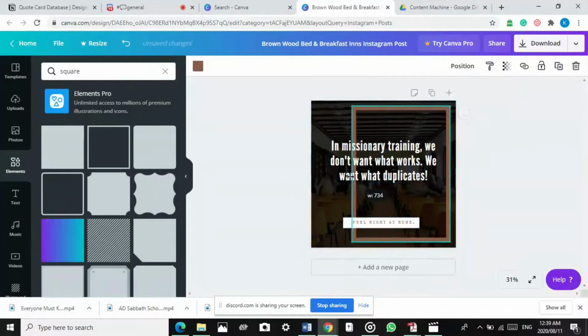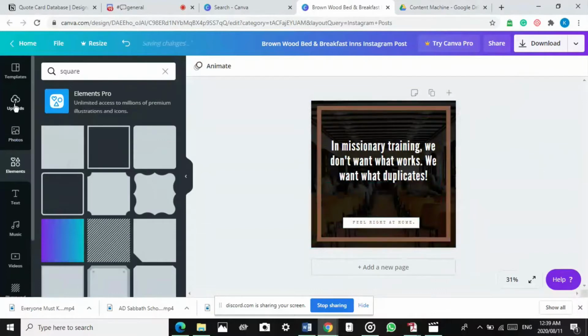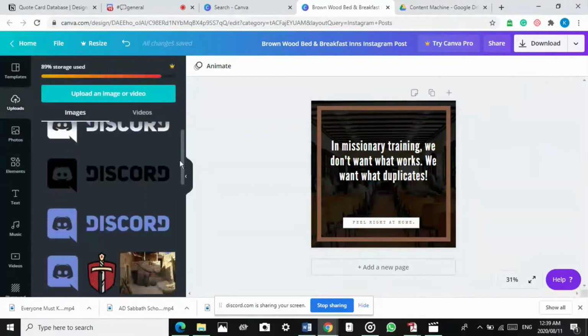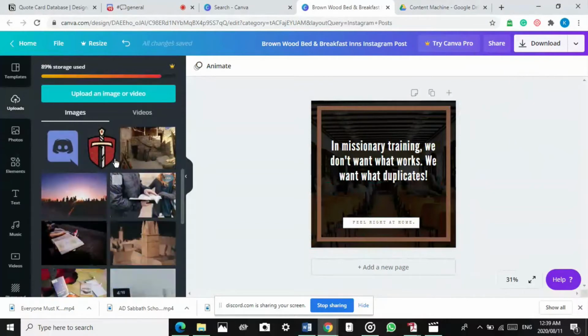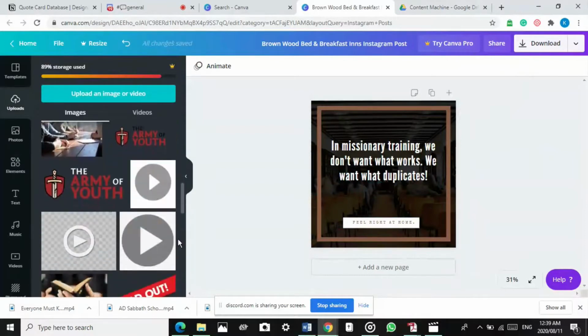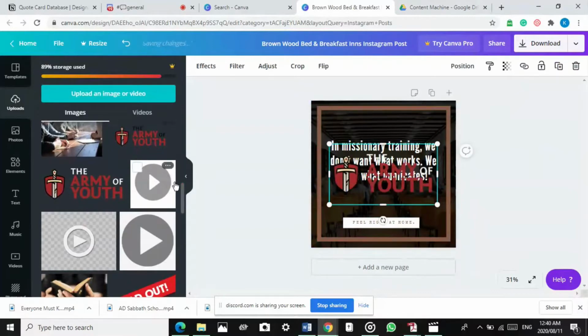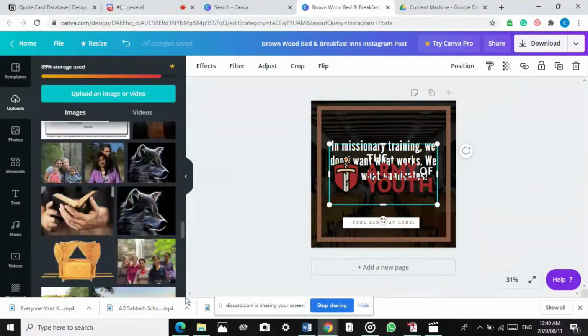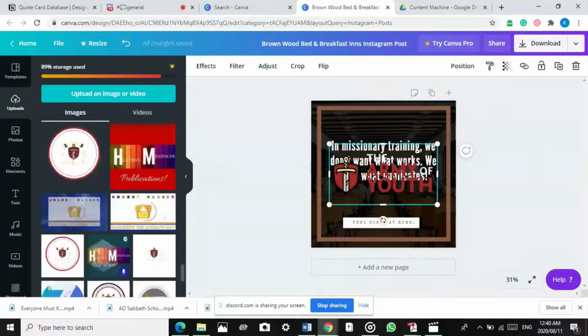Then I'll move my square back to where it was, and then one of the most important things that I forgot was we actually need to add the logo. So the Army of Youth logo, you'll be able to find where it says uploads, and you can choose from various different logos. You can use this one, the shield and sword, or what I like to do is, seeing that this is against a black overlay, I will use the Army of Youth logo that has the white text.